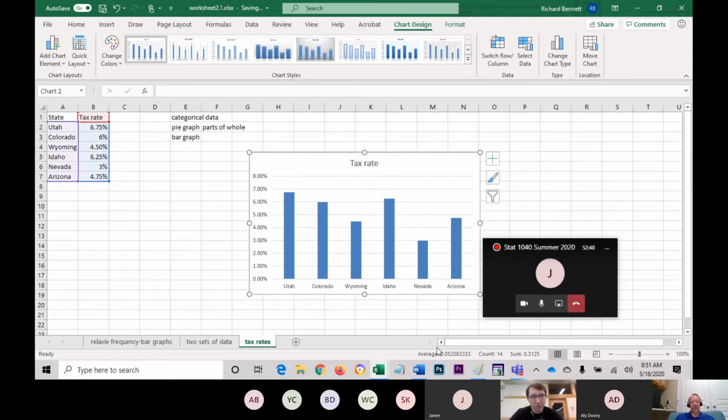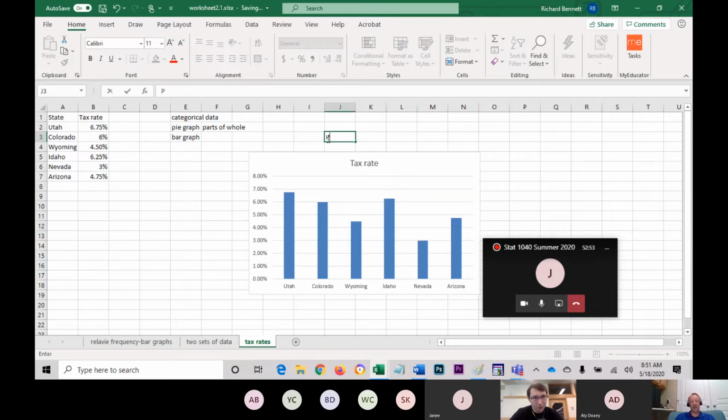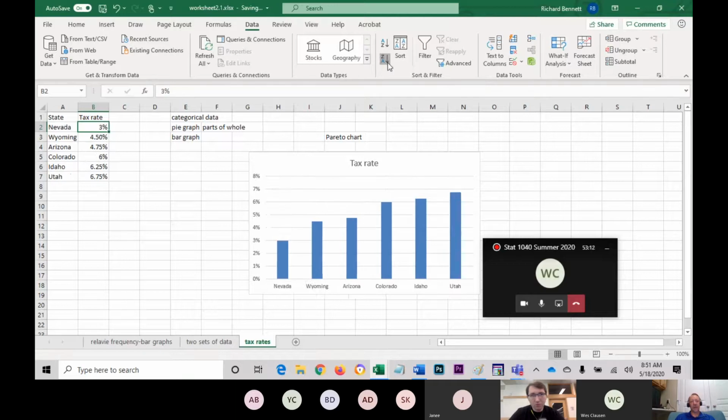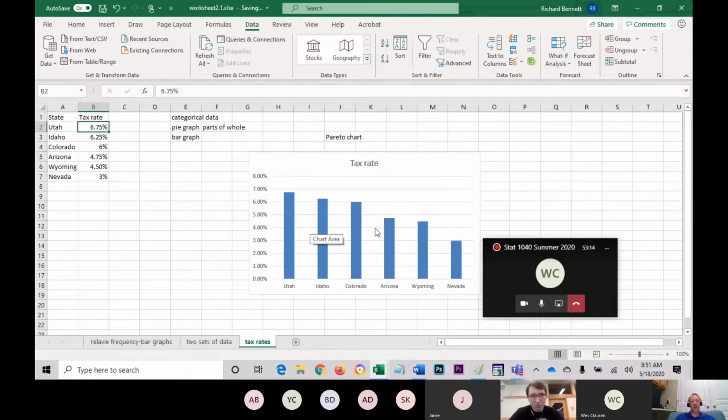And in this case, we've got the different states here. We could turn this into a Pareto chart. How would we turn it into a Pareto chart? Anybody, we'll throw it to anybody. Put it in descending order? Put it in descending order. So we'll do data, and sort it in descending. Oops, that's ascending order. Descending order. Okay. So now we can see in this graph, Utah has the highest rate, followed by Idaho, Colorado, Arizona, Wyoming, and Nevada.